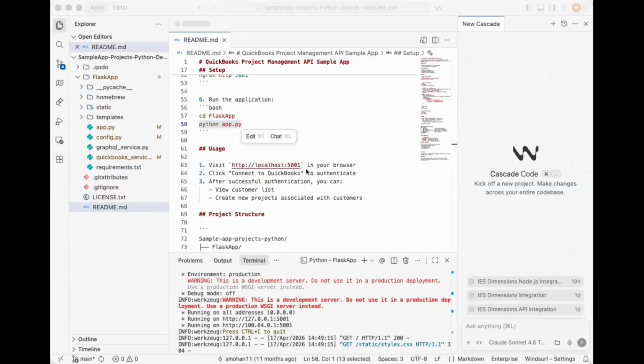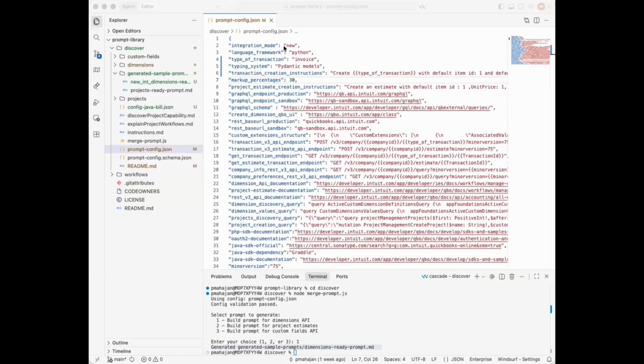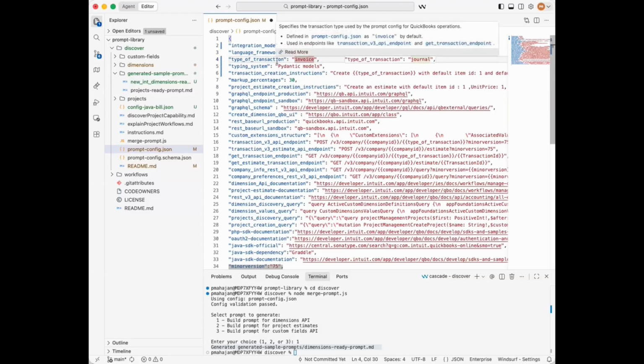So let's build an AI prompt and integrate the dimension use cases. I'm changing the inputs according to my requirement. So here I will give the mode as existing because I have an existing integration in Python and I want to build the transaction invoices, and let's keep the other stuff the same.